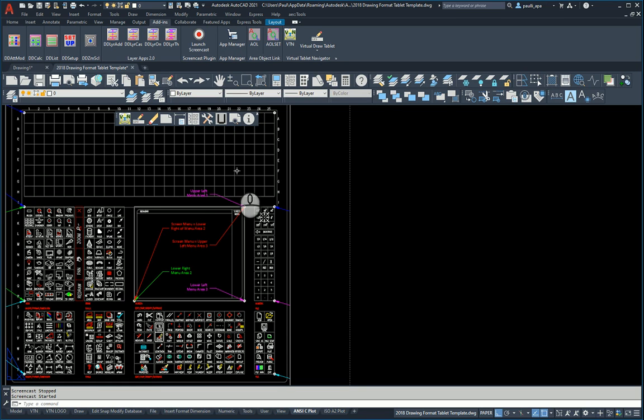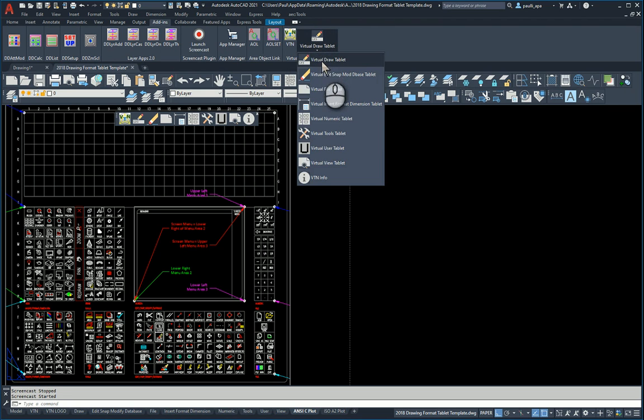This is a video introduction to the Virtual Tablet Navigator, also known as VTN, for AutoCAD. When VTN is installed properly, you would see in AutoCAD under the Add-ins ribbon a new panel called Virtual Tablet Navigator. And on this new panel, there'll be two icons, VTN and a drop-down icon that has access to the rest of the VTN commands.